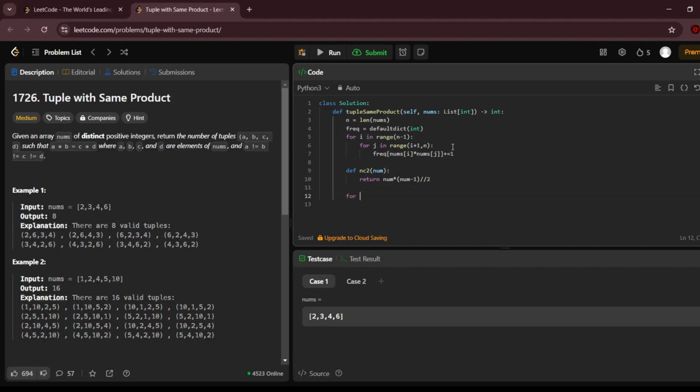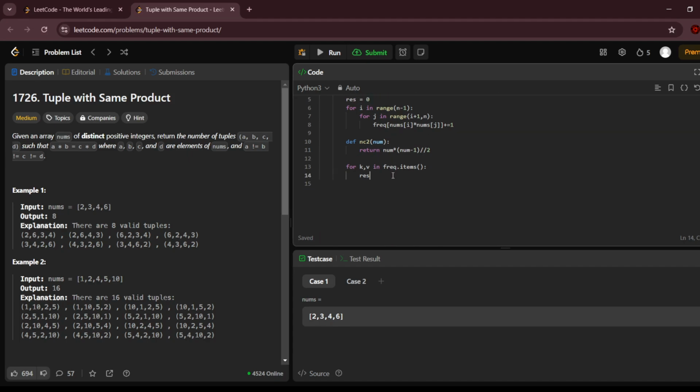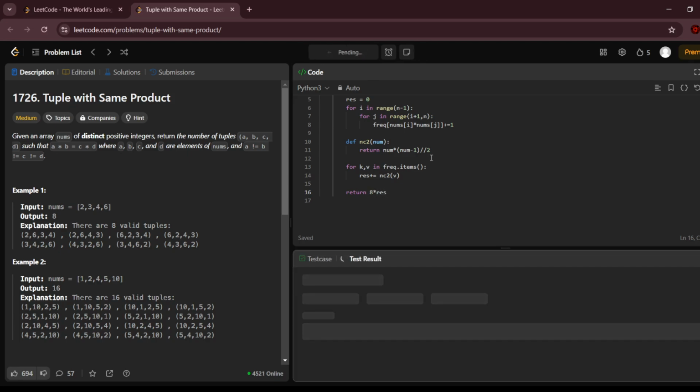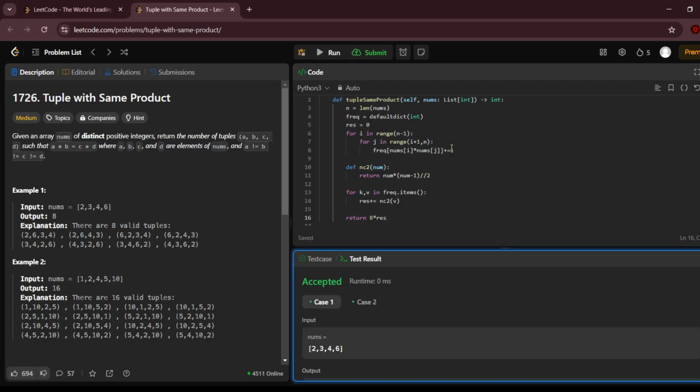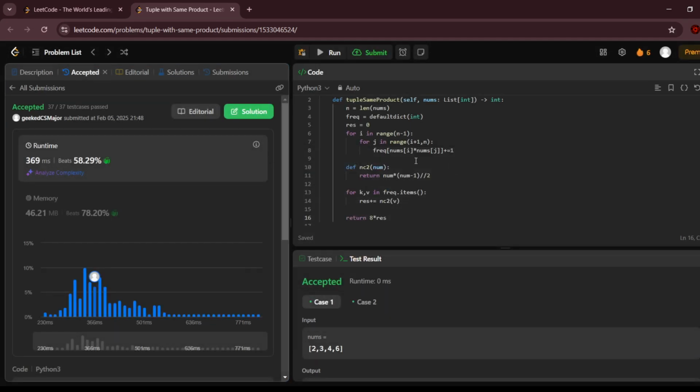And for key, value in frequency.items(), let's declare result as 0. For each value we add nC2 of that value to our result variable, and in the end we just return 8 times the result. Let's submit it. It works and is pretty efficient.